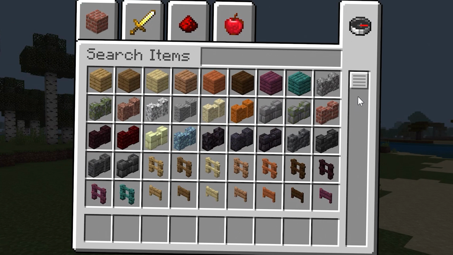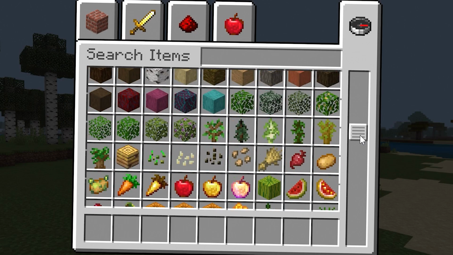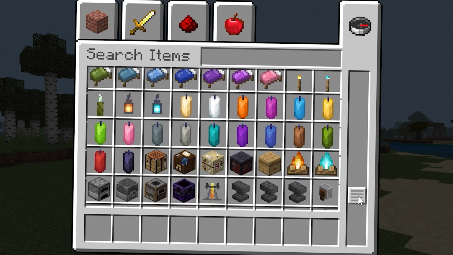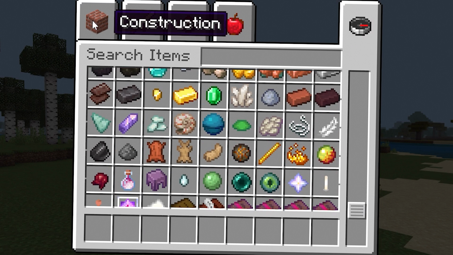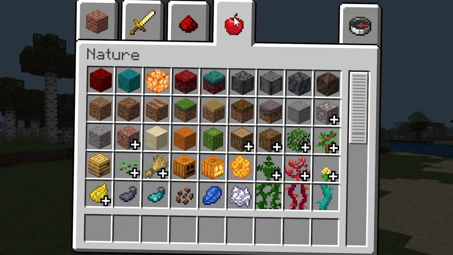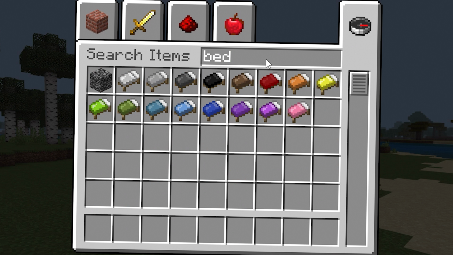We have our creative menu, and this is what the menu now looks like. This looks so good. It looks so much better than the one that we got currently. And I kind of wish that we would have gotten this in the first place. We got our 4 tabs. We got construction, equipment, items, and nature. Then over here, we have our search section, so we can search for whatever we want. So if you want to look for a bed, then we can just type in bed and find bed. We all know how that works.